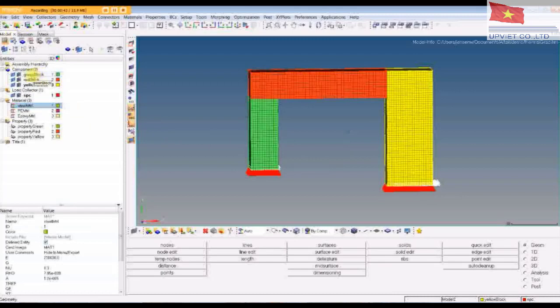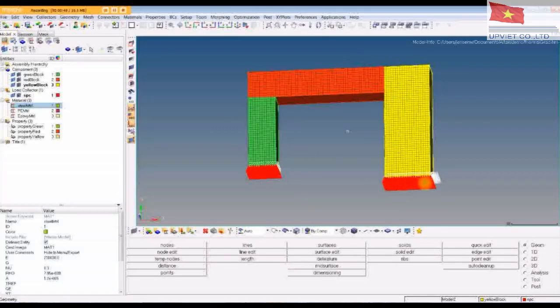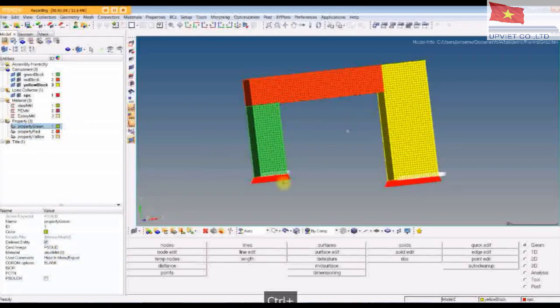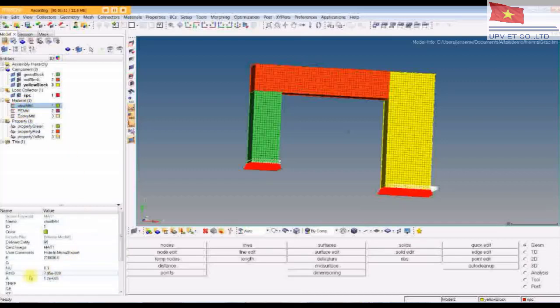What I've got is my components: green, red, yellow blocks. I've got some constraints on here. It's totally fixed at the end here, and this support over here is allowed to slide back and forth, but not up and down. I have different materials for each of these, just so they're going to expand differently thermally, and the properties for all of these are PSOLIDs because they're the three-dimensional item. Now the big thing under materials, make sure you have your coefficient of thermal expansion for each of the items. So I have one for steel, one for polyethylene, and one for epoxy. I just picked some values that are completely different from one another.